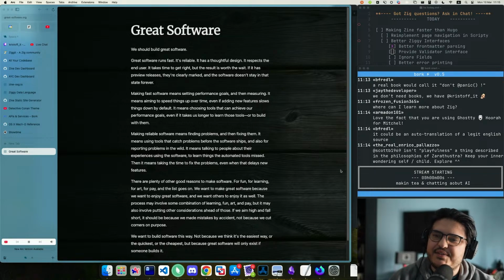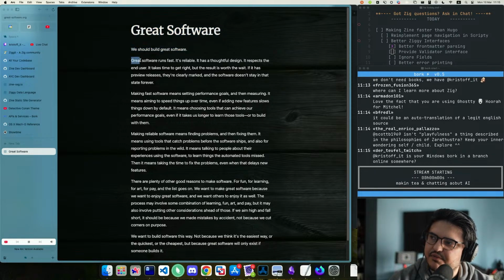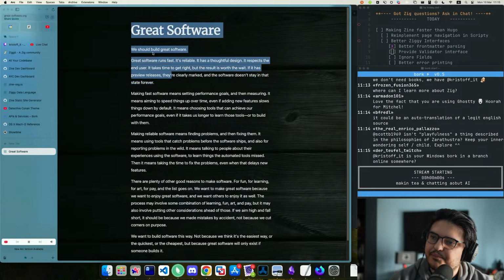So in any case, to conclude the AI stuff, this is a manifesto from Richard Feldman. Great software. This idea that we should build great software. Great software runs fast, is reliable, it has thoughtful design, it respects the end user. It takes time to get right, but the result is worth the wait. It has preview releases, they're clearly marked, and the software doesn't stay in that state forever.